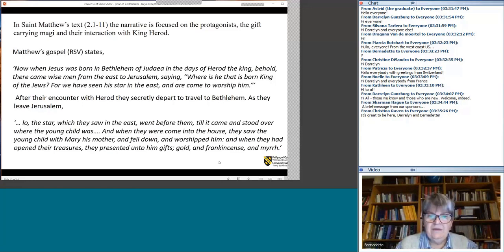"And when they came into the house, they saw the young child with Mary his mother, and fell down and worshipped him. And when they had opened their treasures, they presented unto him gifts, gold, frankincense, and myrrh." So just reminding all of us what we're dealing with. This is our primary evidence. This is our primary source.